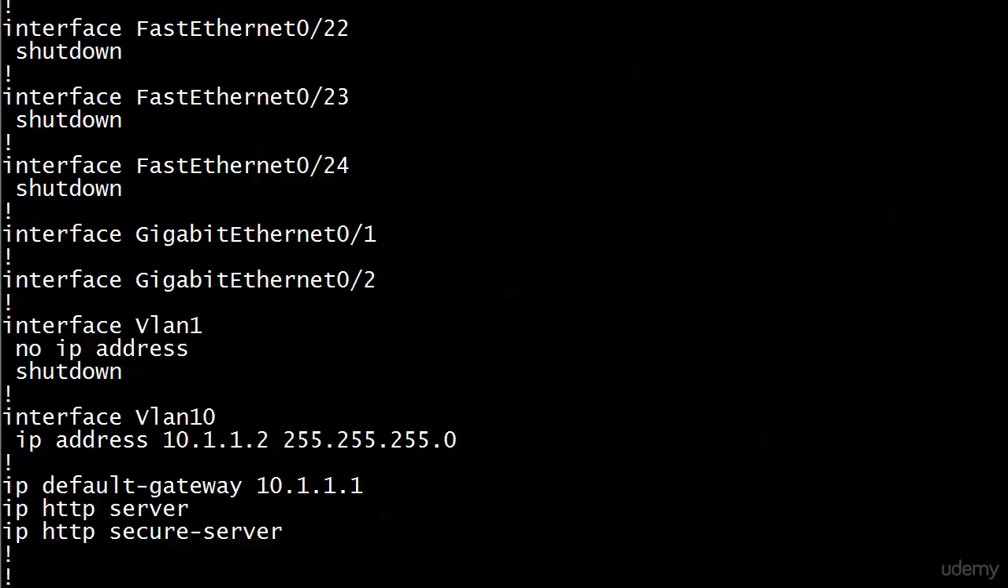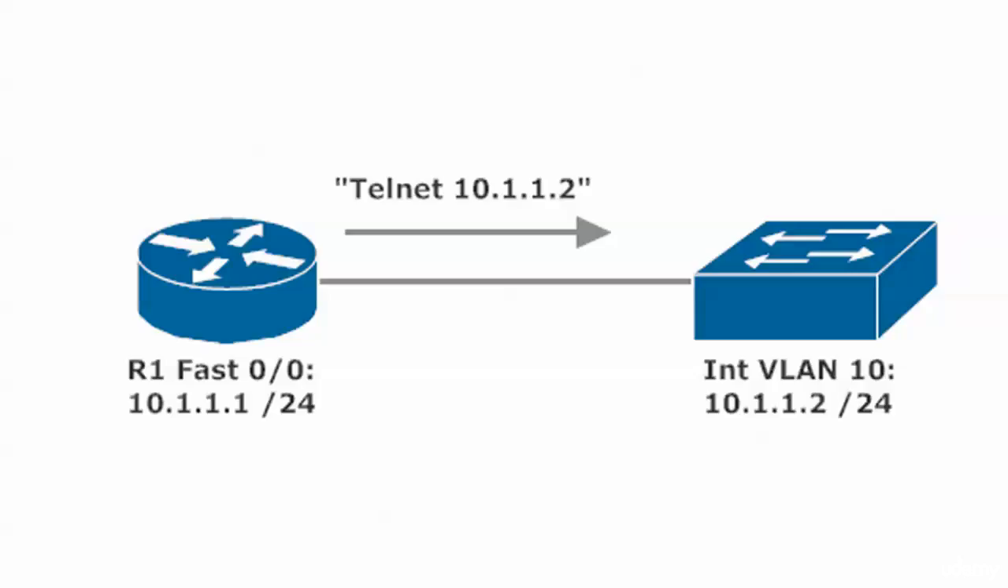It is time to see Telnet in action. Before we get started with this section, I did want to mention that I did not delete VLAN 10 as I had mentioned at the end of the previous video. I've kept it at 10.1.1.2/24. The default gateway setting is the same. Everything else is the same. And we will be back here on the rack very soon.